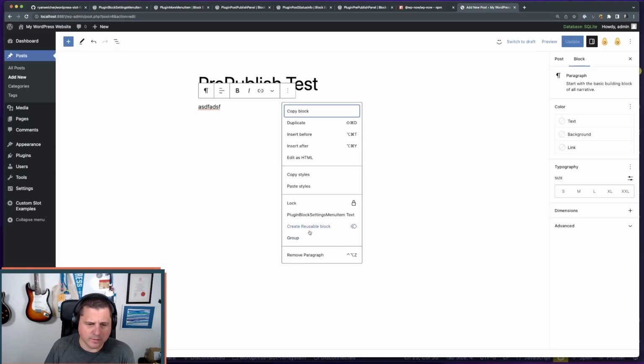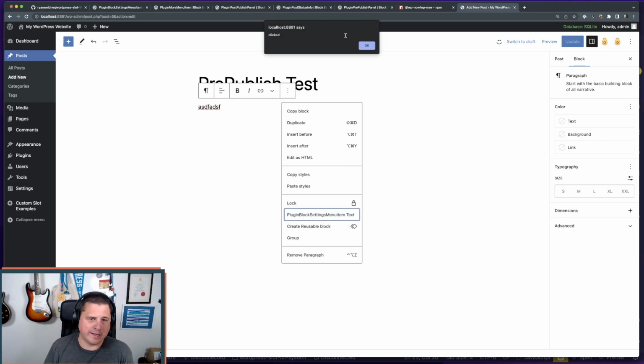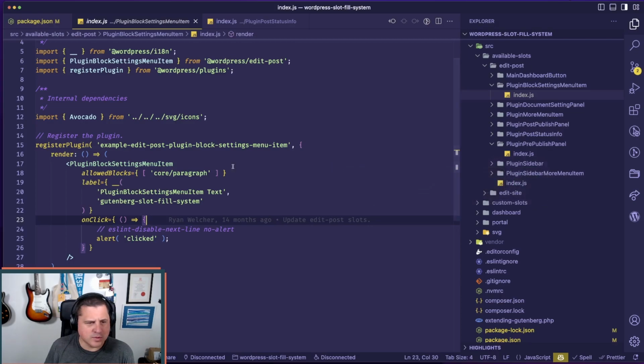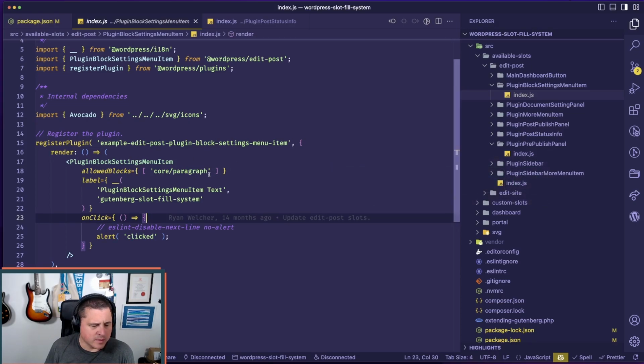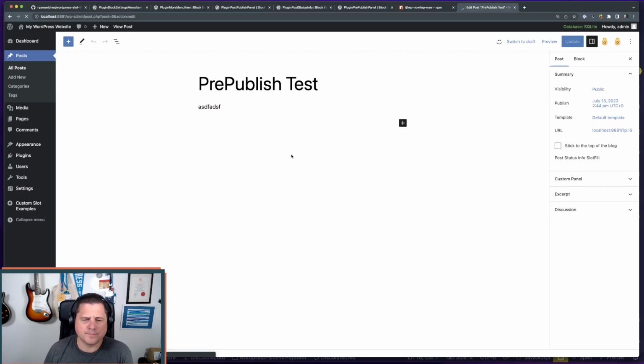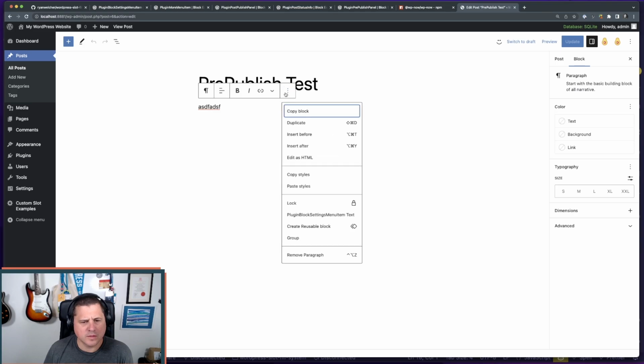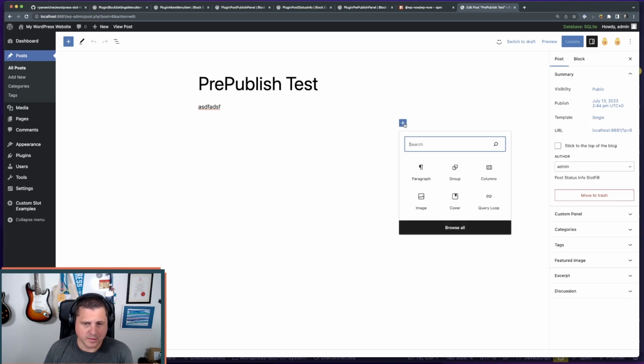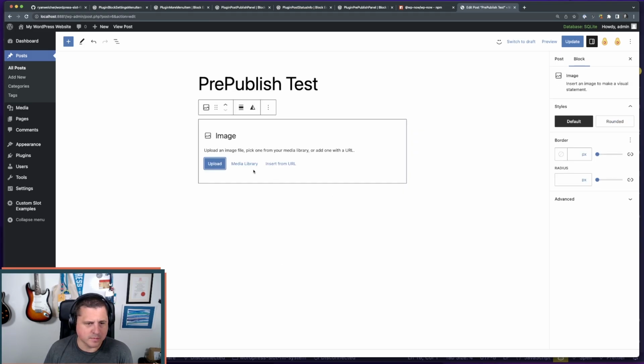There it is. Click that, and it just gets alerted. So I wonder what happens. I'm just curious now. What if I just take that off? What happens if I don't have that? Does it just not appear? It does. It appears. I'm going to put an image block in here, for example.